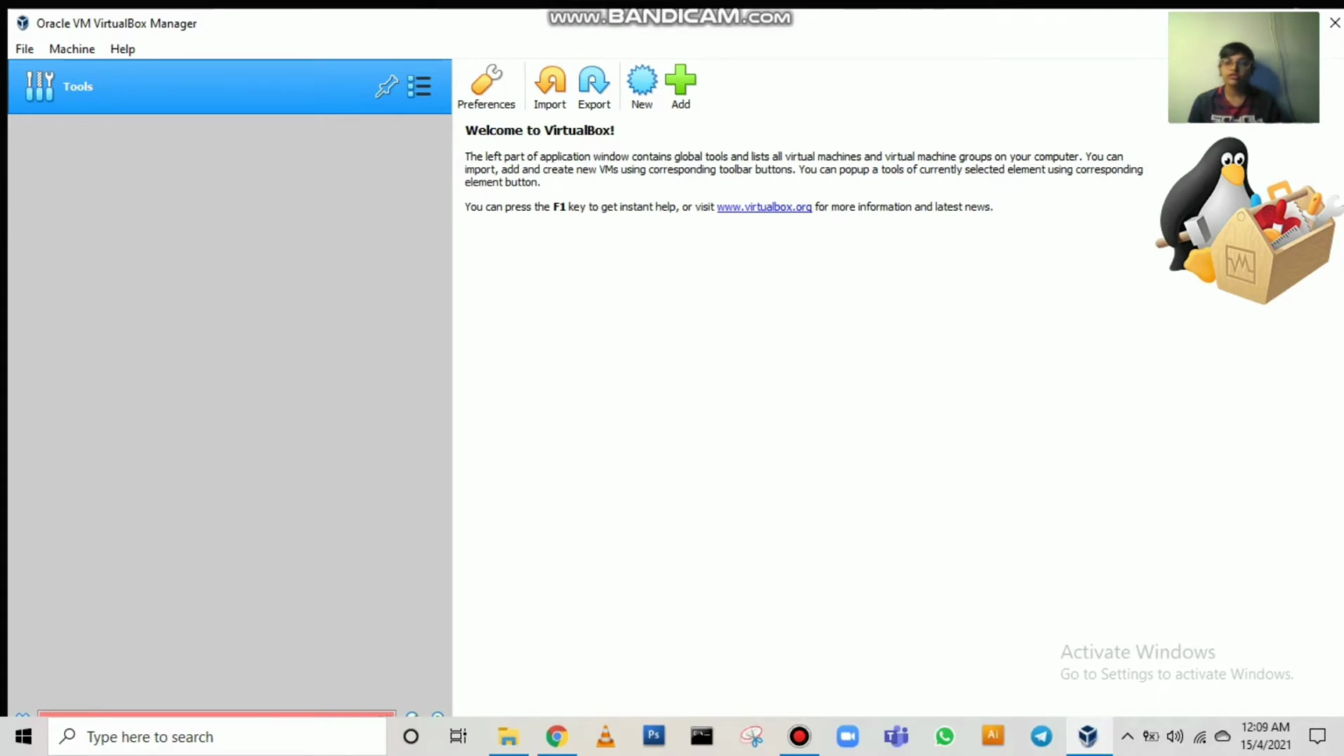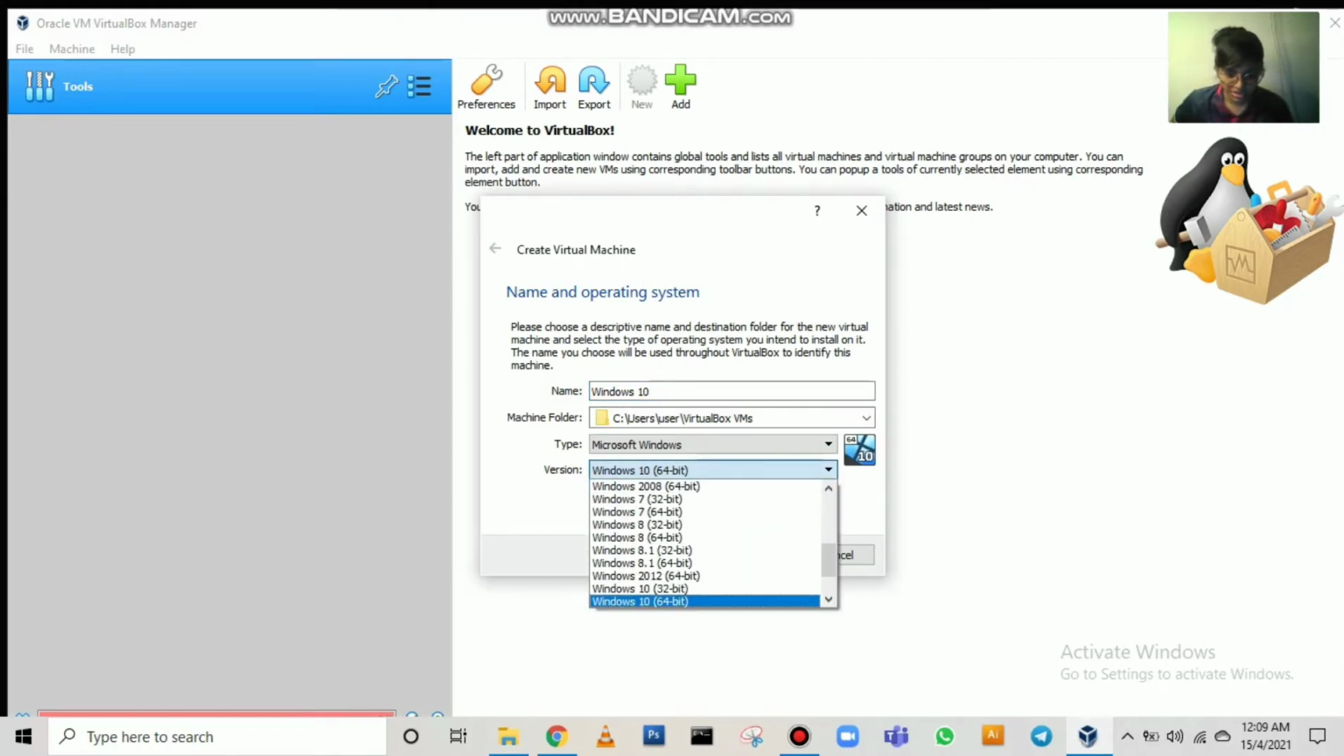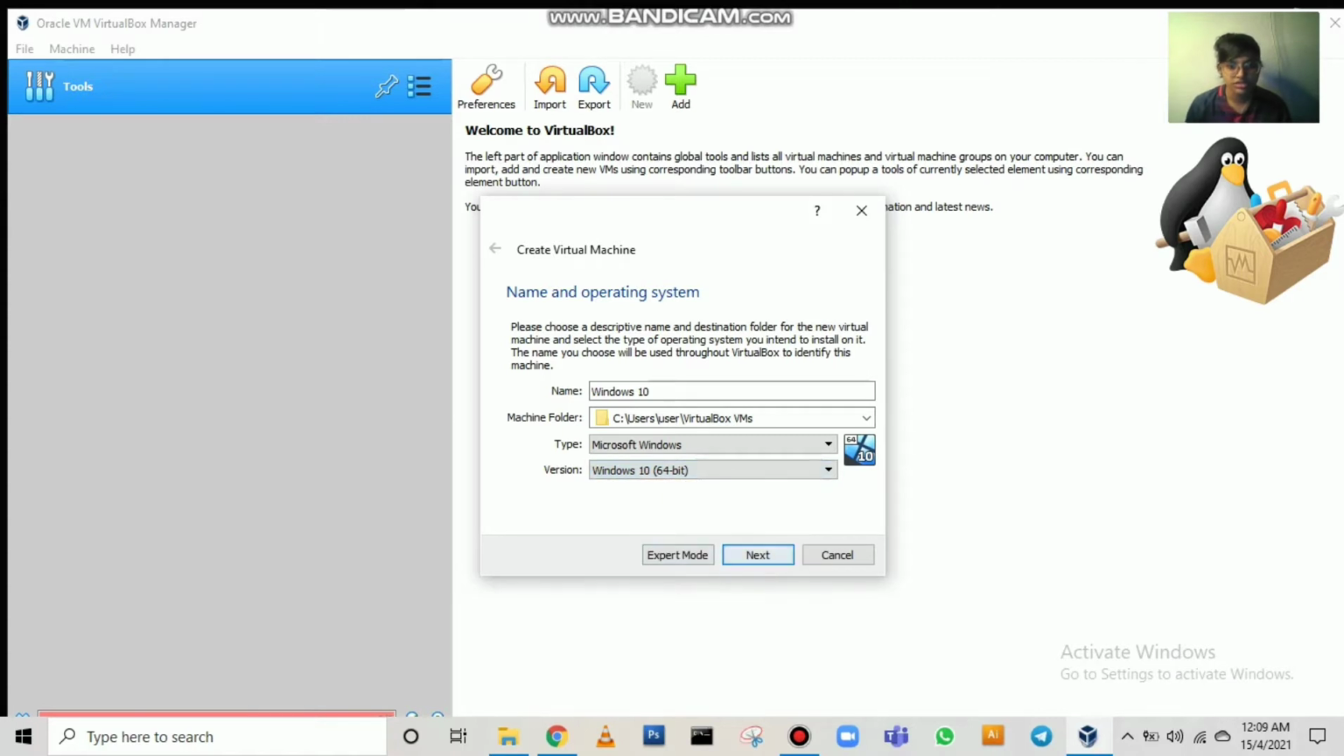Okay, for that open the VirtualBox manager and click on New, create the virtual machine, and you guys can choose your machine name, folder, type, and also version. In this case I'm gonna choose Windows 10 since we are doing Windows 10 installation. The folder I'm gonna set as default folder, and the type is already the default setting Microsoft Windows, and the version is already default Windows 10 64-bit.